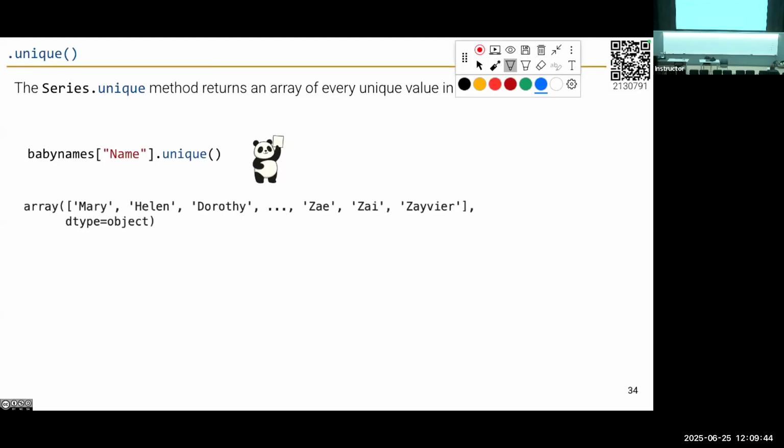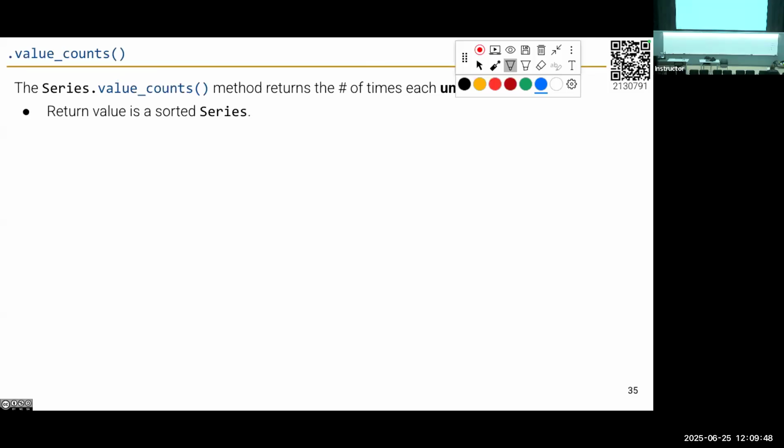Let's say you want to say something about those unique values. Let's say you want to count how often they appear. You can use the value counts method, which is sort of a shorthand, again, for this grouping operation we're going to see in the next lecture. So what's going on with value counts? Value counts is going to tell you how many times each of those unique values appears in a series or in a data frame.